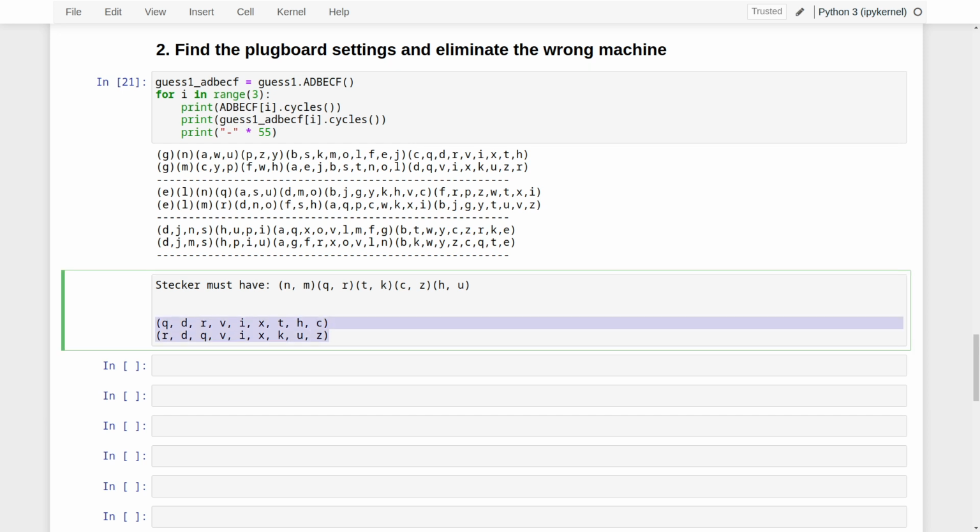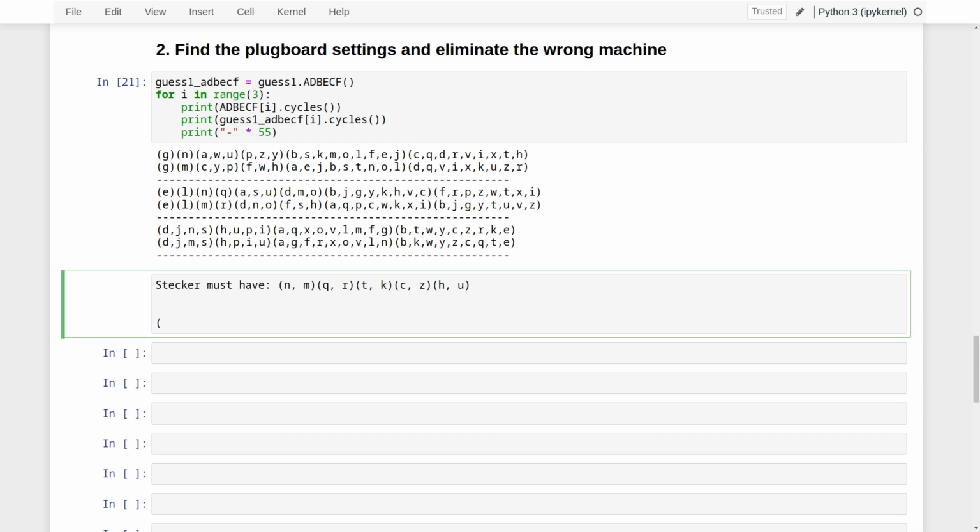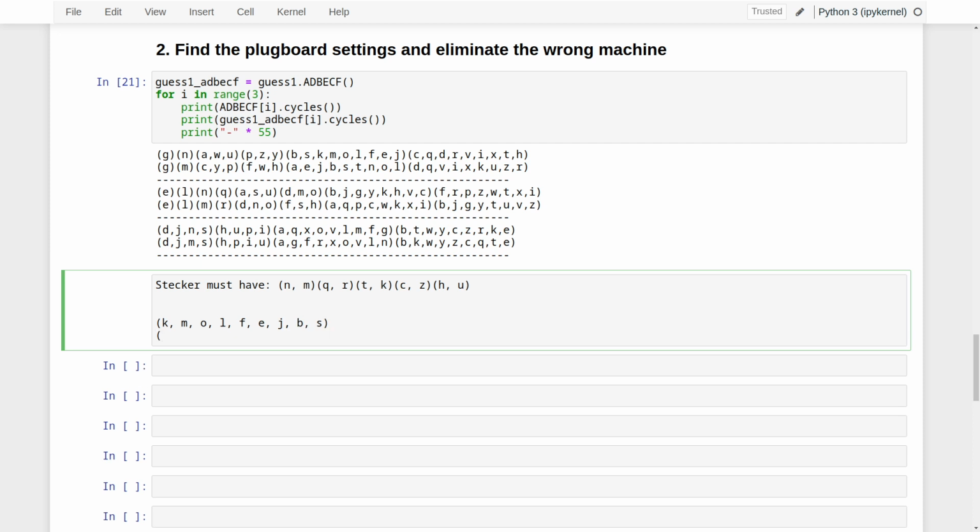So let's try that. We'll get rid of this because we already figured it out. We'll start the top one at K. So it goes K, M, O, L, F, E, J, B, S. And the one below it, if we start at the T, goes T, N, O, L, A, E, J, B, S. You can see this looks great already. We're starting to feel confident, if we weren't already, that guess 1 is actually the correct guess.